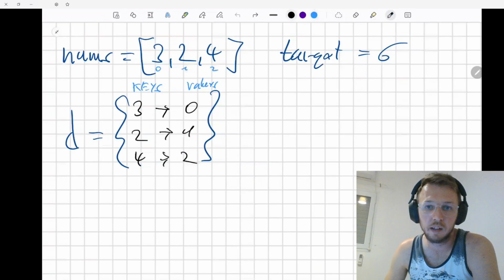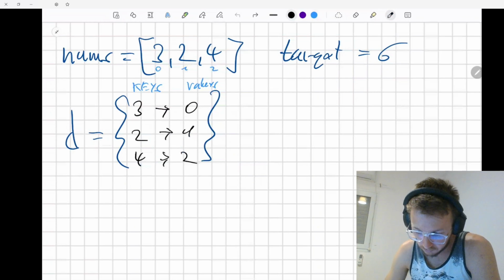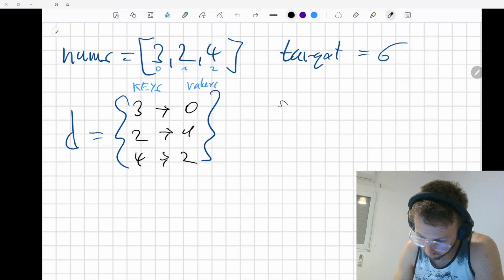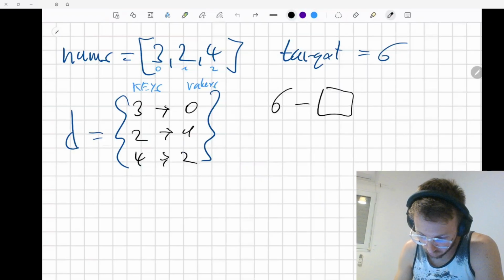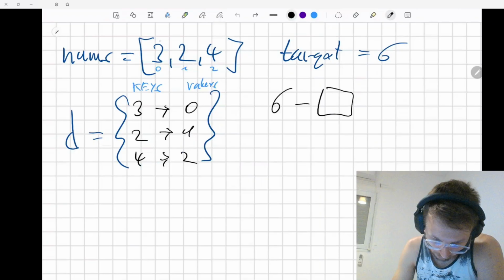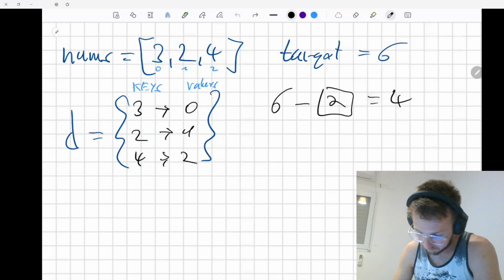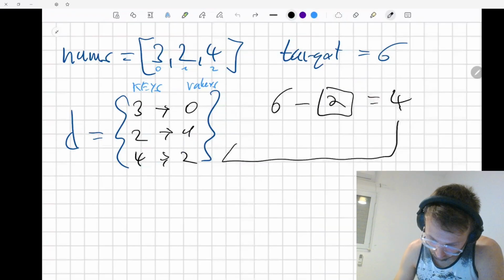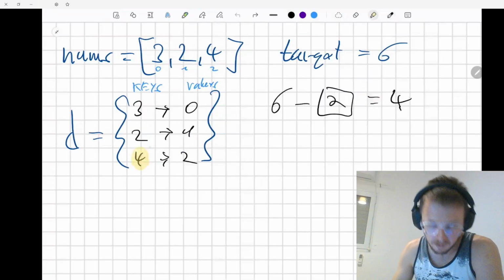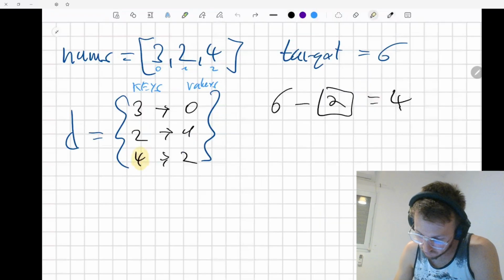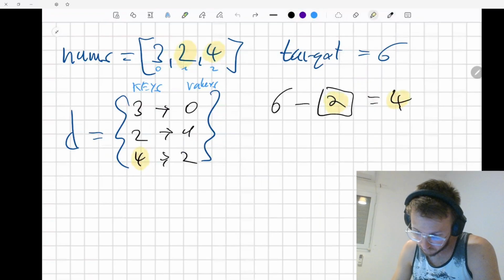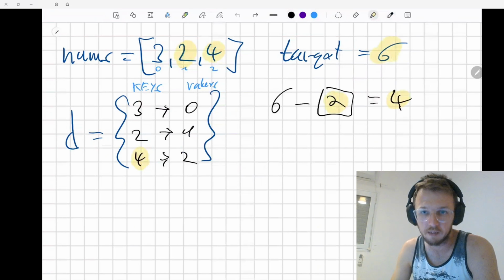Then I will iterate the array for the second time. Let's notice that I'm taking the target, which is 6, and subtracting my current iteration value. So in the first iteration, it will be 3, the second iteration will be 2, and so on. Let's take 2. I'm getting a 4. And if 4 is in the dictionary, which it is, basically, voila, I'm done, because I just found two numbers, 2 and 4, which are in the array and add up to be the target value.